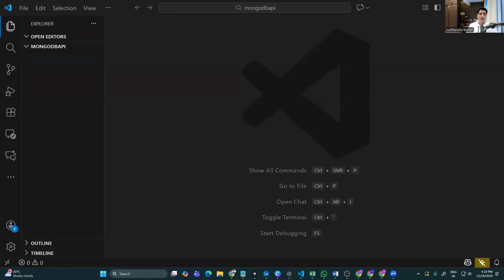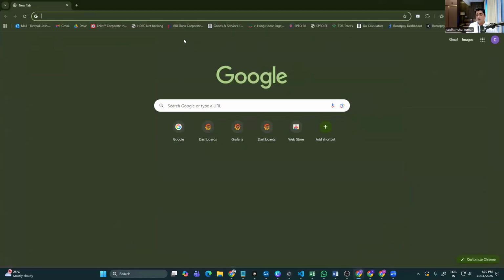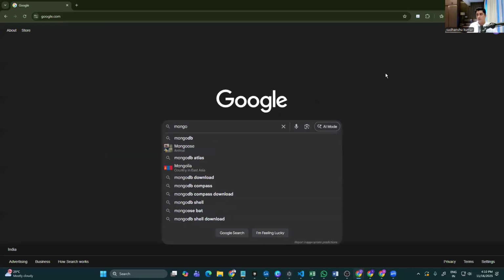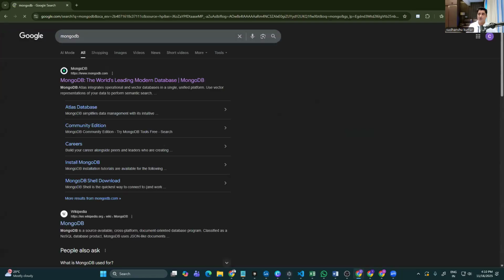Now, to perform a MongoDB operation, first of all, we need a MongoDB setup, right? So just do one thing, go to Google. I'm going to show you the entire step over here. Go to Google and try to search for MongoDB. Simple, MongoDB. And you will be able to find the very first link called mongodb.com.